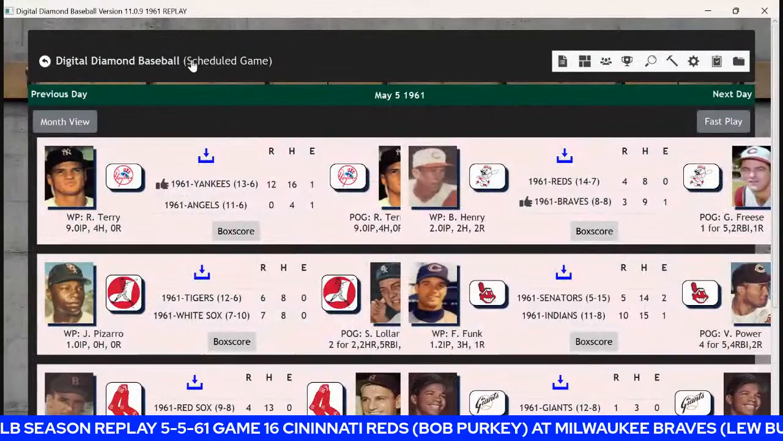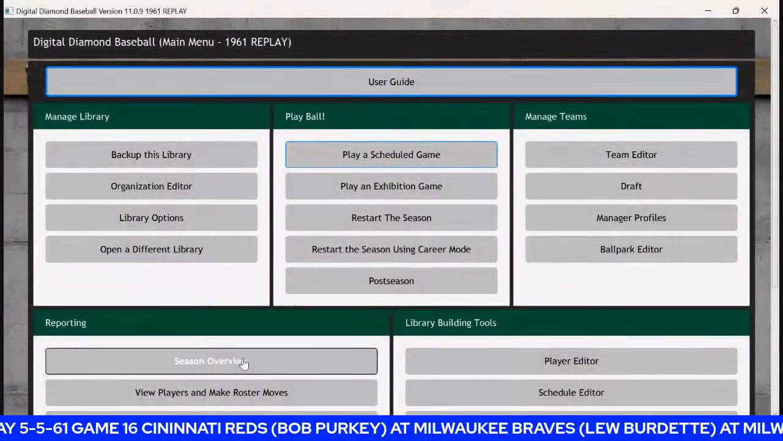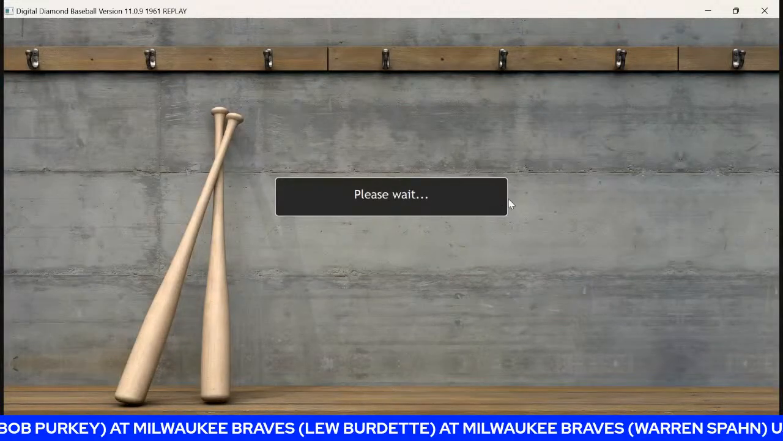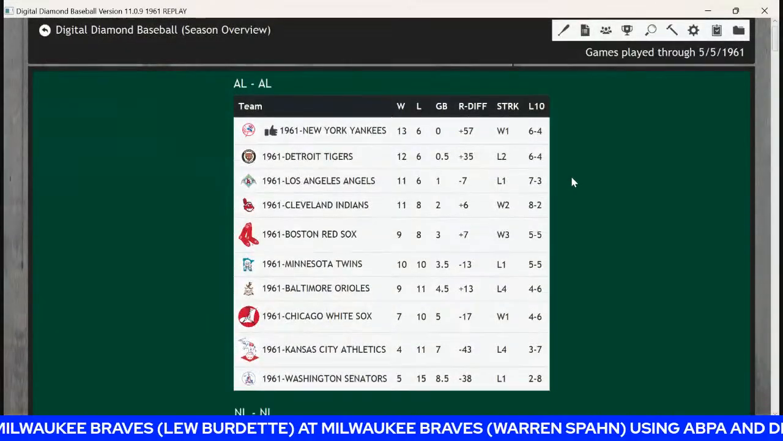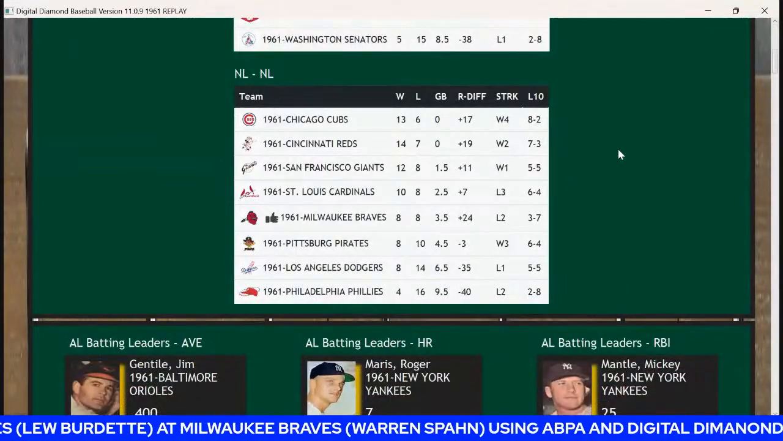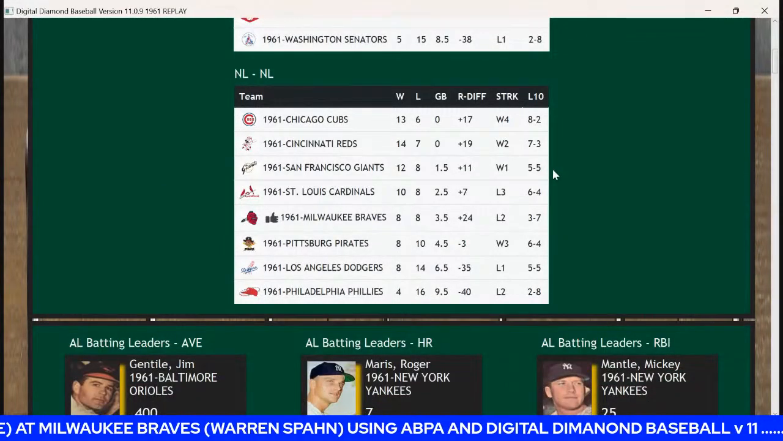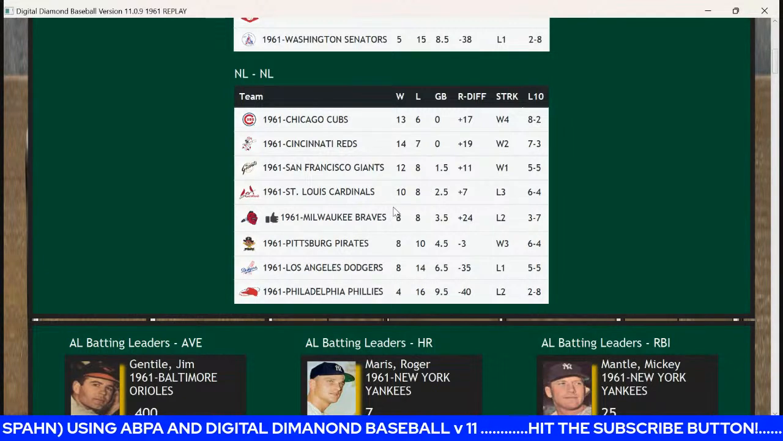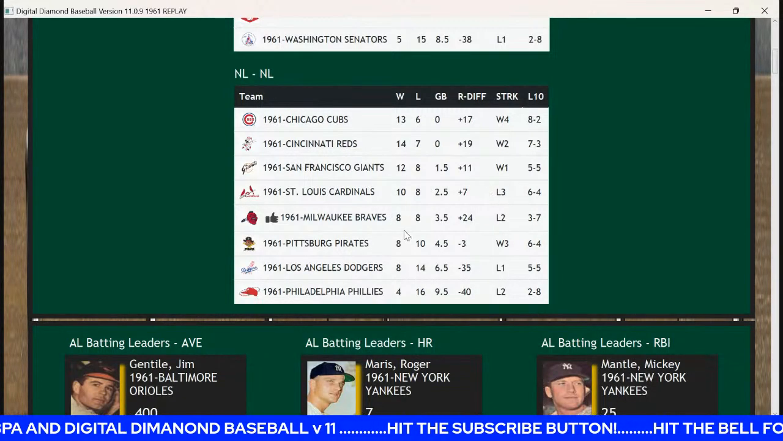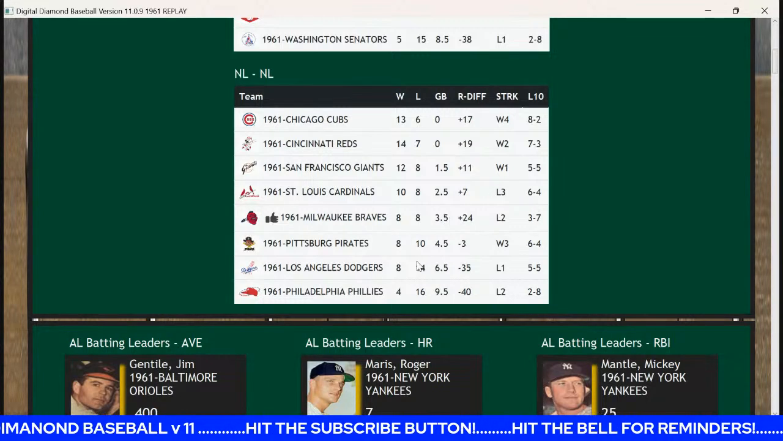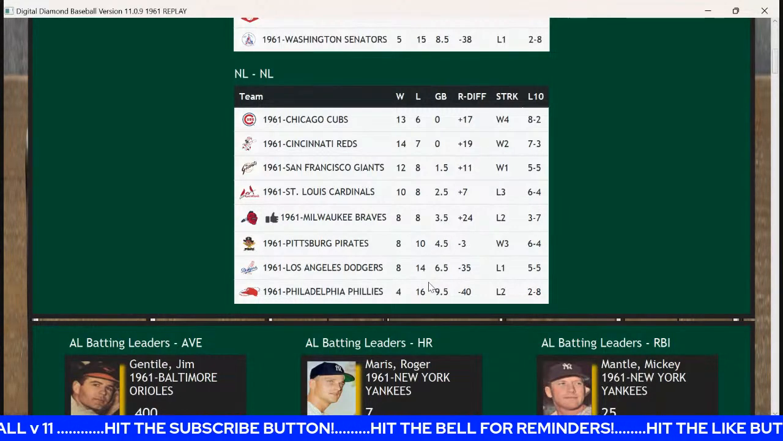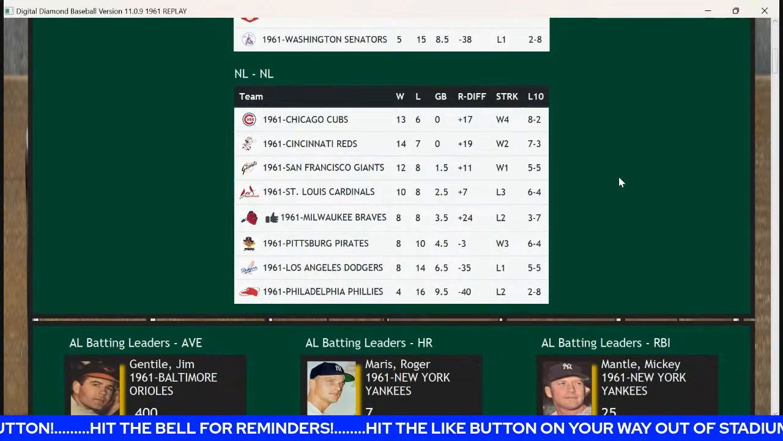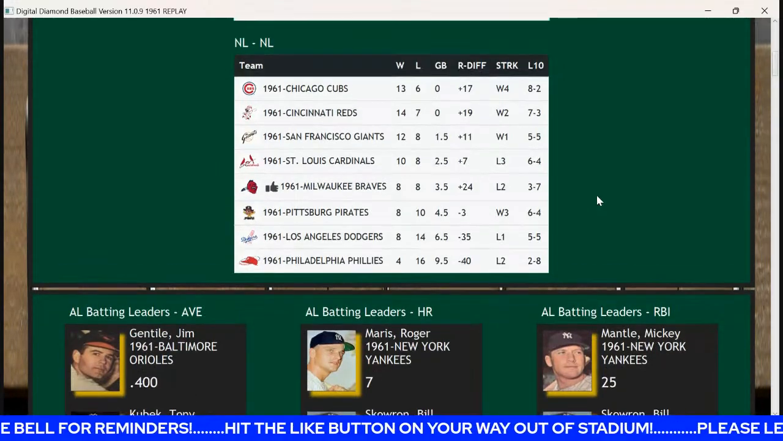Let's take a look at the standings here. Look at some of the other things going on around the league. So the Cubbies and the Reds are tied up. The Giants are a game and a half back. Cardinals are 2.5 back. Braves fall to 3.5 back. Pirates are 4.5 back. Dodgers are 6.5 back. And the Phillies is holding the league up 9.5 games back.